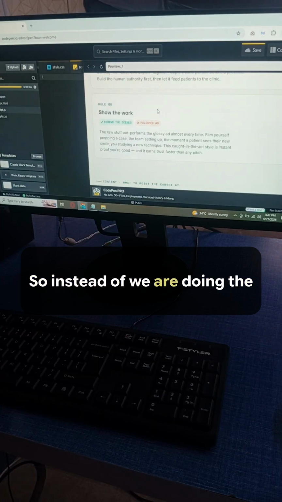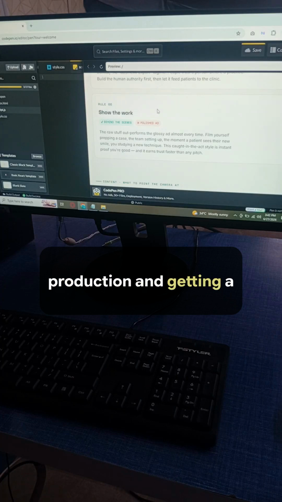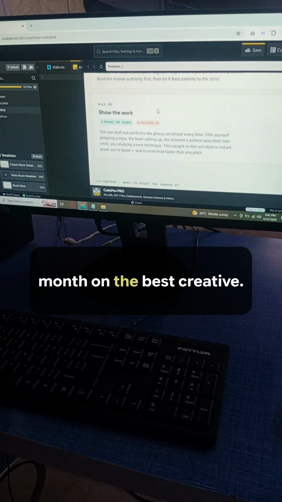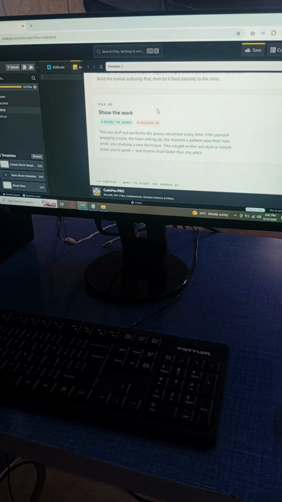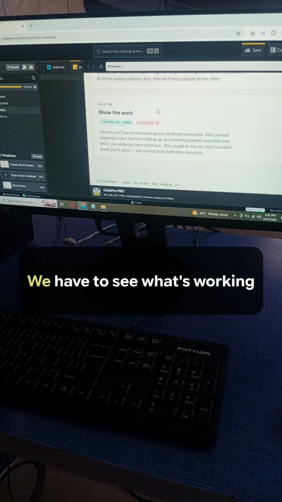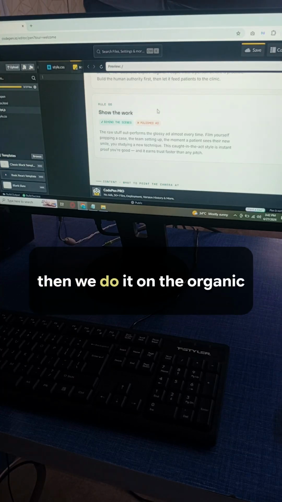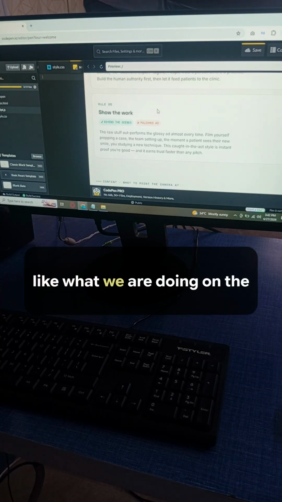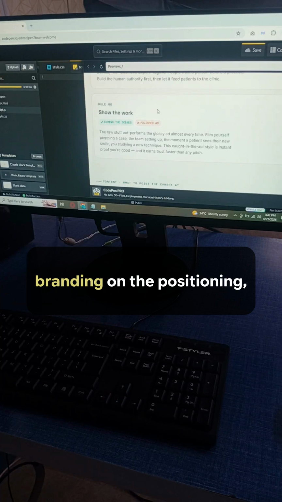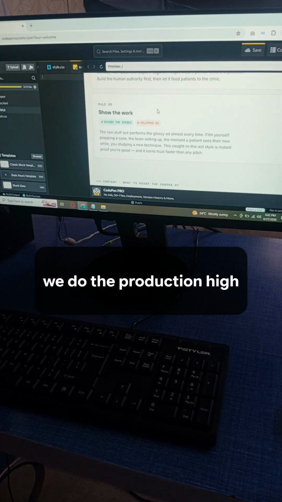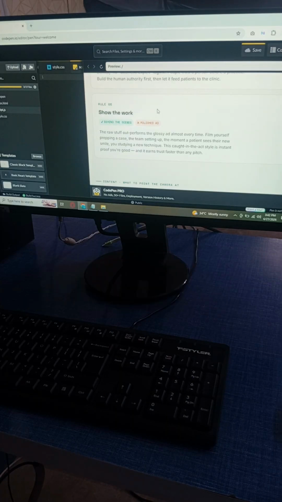So instead of doing the production and taking a month to get the best creative, why don't we save that time? We have to see what's working first, and once it is working, then we do it on the organic, like what we are doing on the branding and the positioning. We do the high-quality production on that.